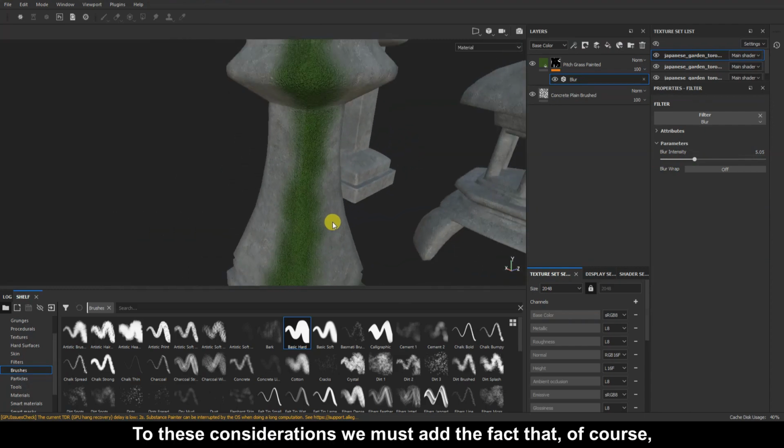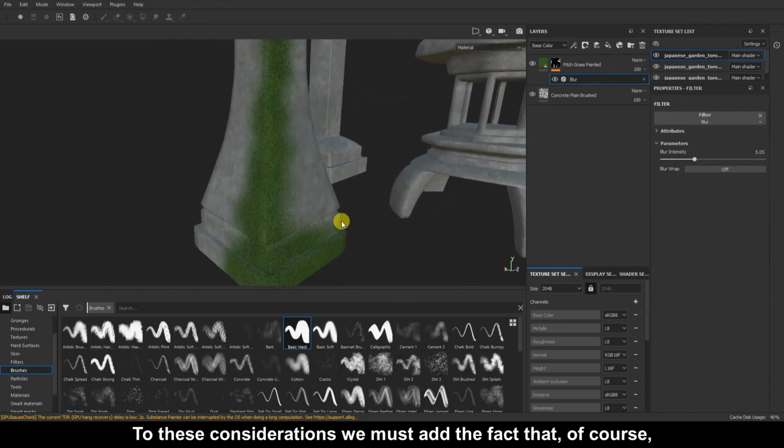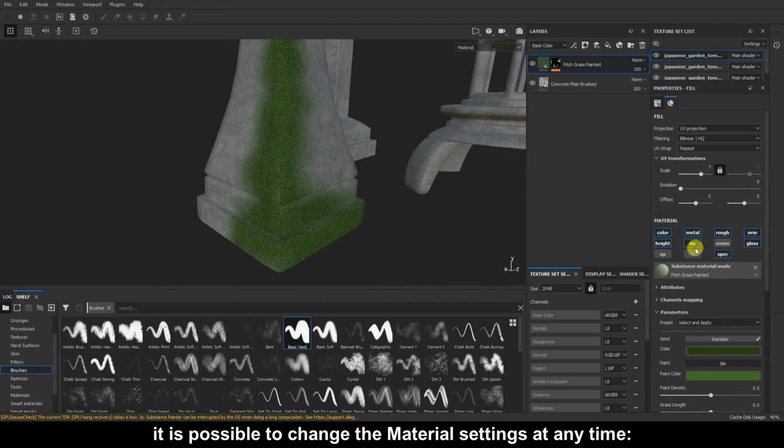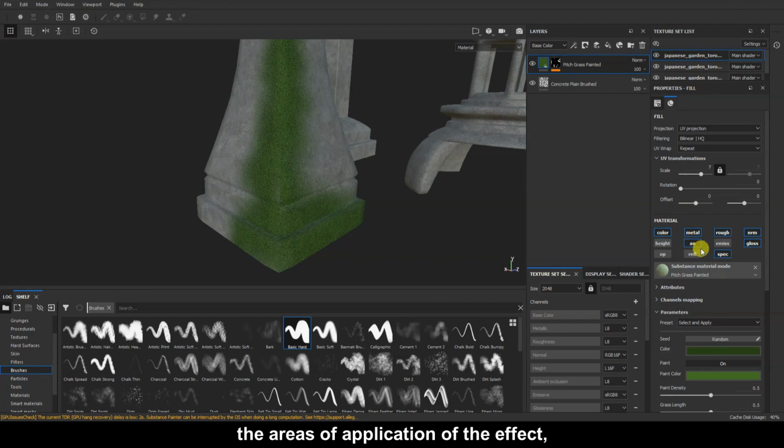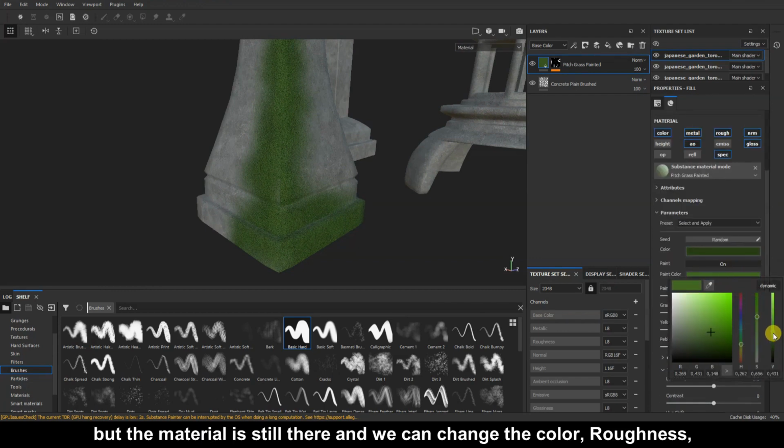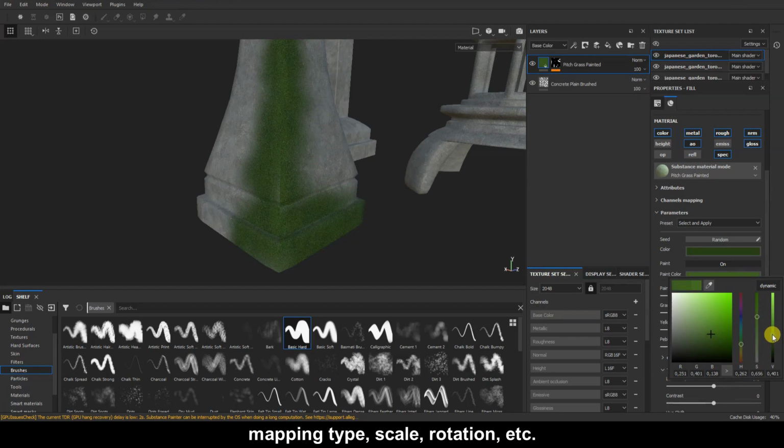To these considerations we must add the fact that, of course, it is possible to change the material settings at any time. So far, in fact, we have worked on the mask that determines the areas of application of the effect, but the material is still there and we can change the color, roughness, mapping type, scale, rotation, etc.